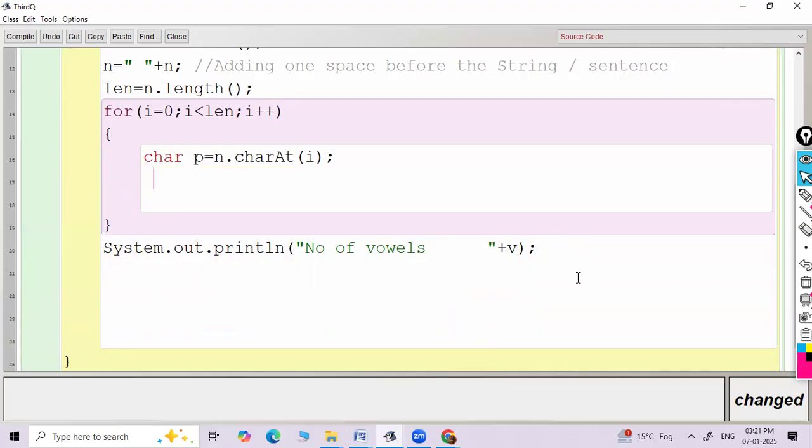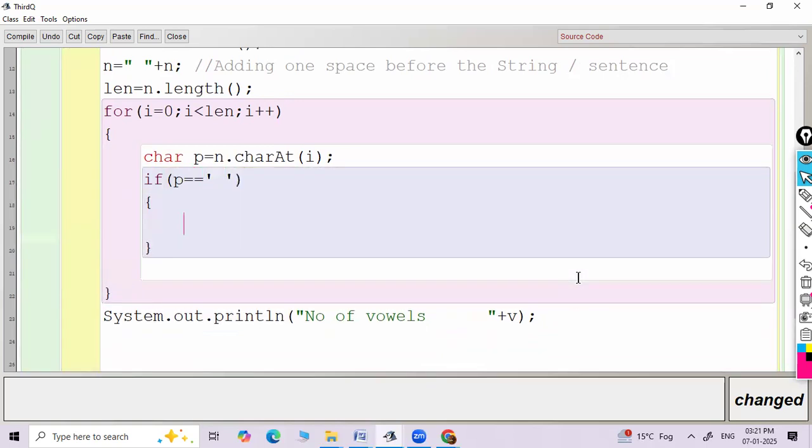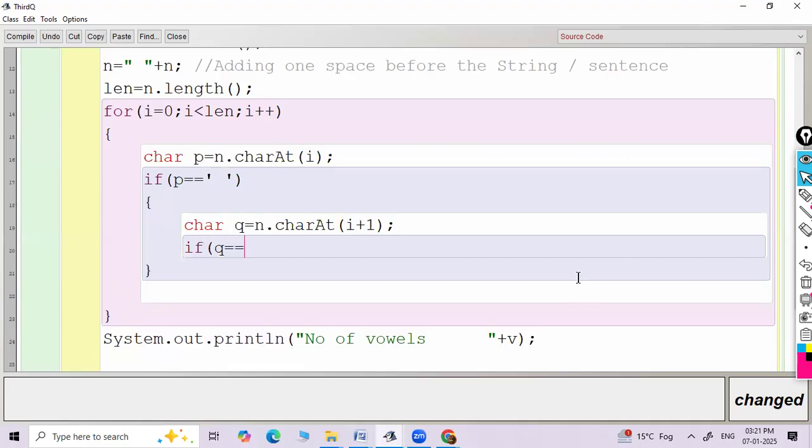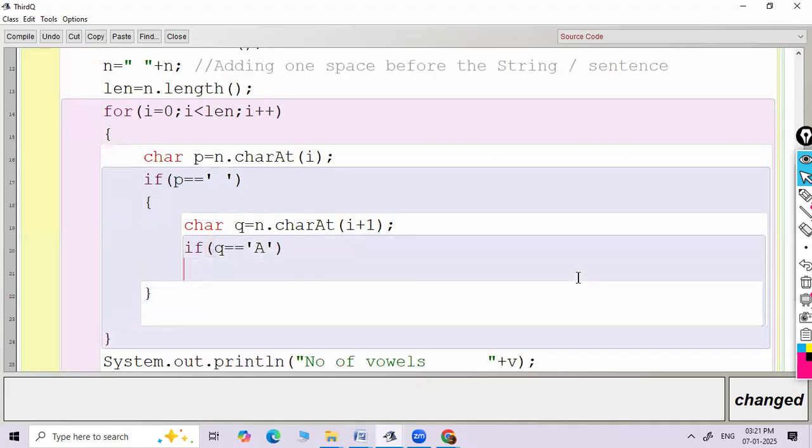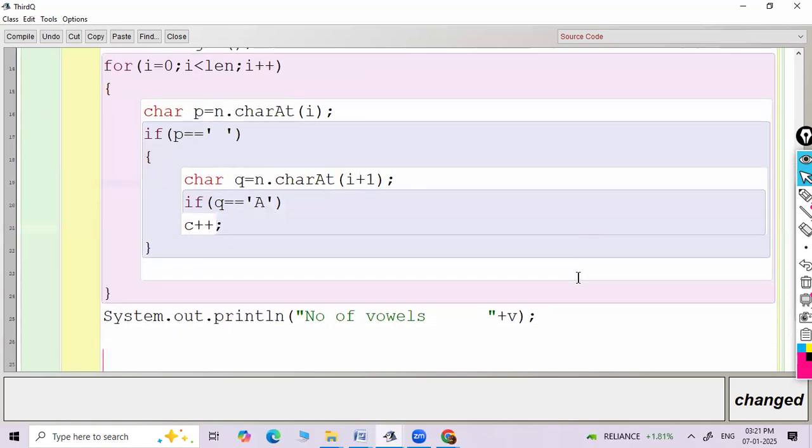तो सबसे पहले हम ये चेक करेंगे कि अगर P स्पेस के इक्वल है तो इसका मतलब है कि हम स्पेस पर आ चुके हैं. तो हमें स्पेस के जस्ट बाद वाला कैरेक्टर चाहिए. तो कैर क्यू इज इक्वल टू एन डॉट कैरेट i+1. तो आई पर तो स्पेस होगा और i+1 पे होगा स्पेस के बाद वाला कैरेक्टर. और अगर वो कैरेक्टर कैपिटल ए के इक्विवेलेंट है देन C++ सॉल्व. अब हम यहां पर लिखेंगे नंबर ऑफ वर्ड्स स्टार्टिंग विथ ए आर और यहां पर हमने प्रिंट कर दिया C.